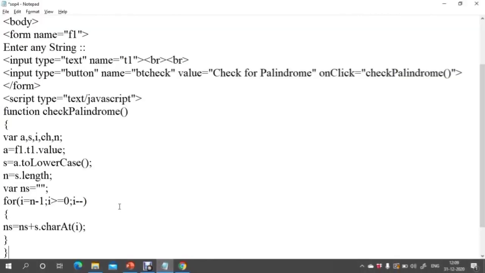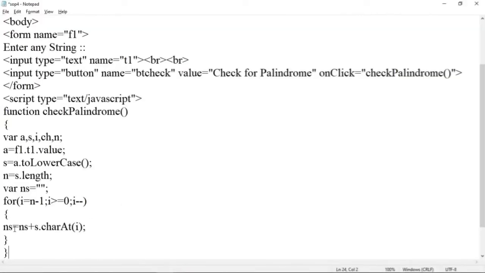So now your new string will be dcba. Now again the loop will be decremented, it will become minus 1. Minus 1 is not greater than or equal to 0, so the loop will be terminated. In this way, ns now contains the reverse string, that is dcba.